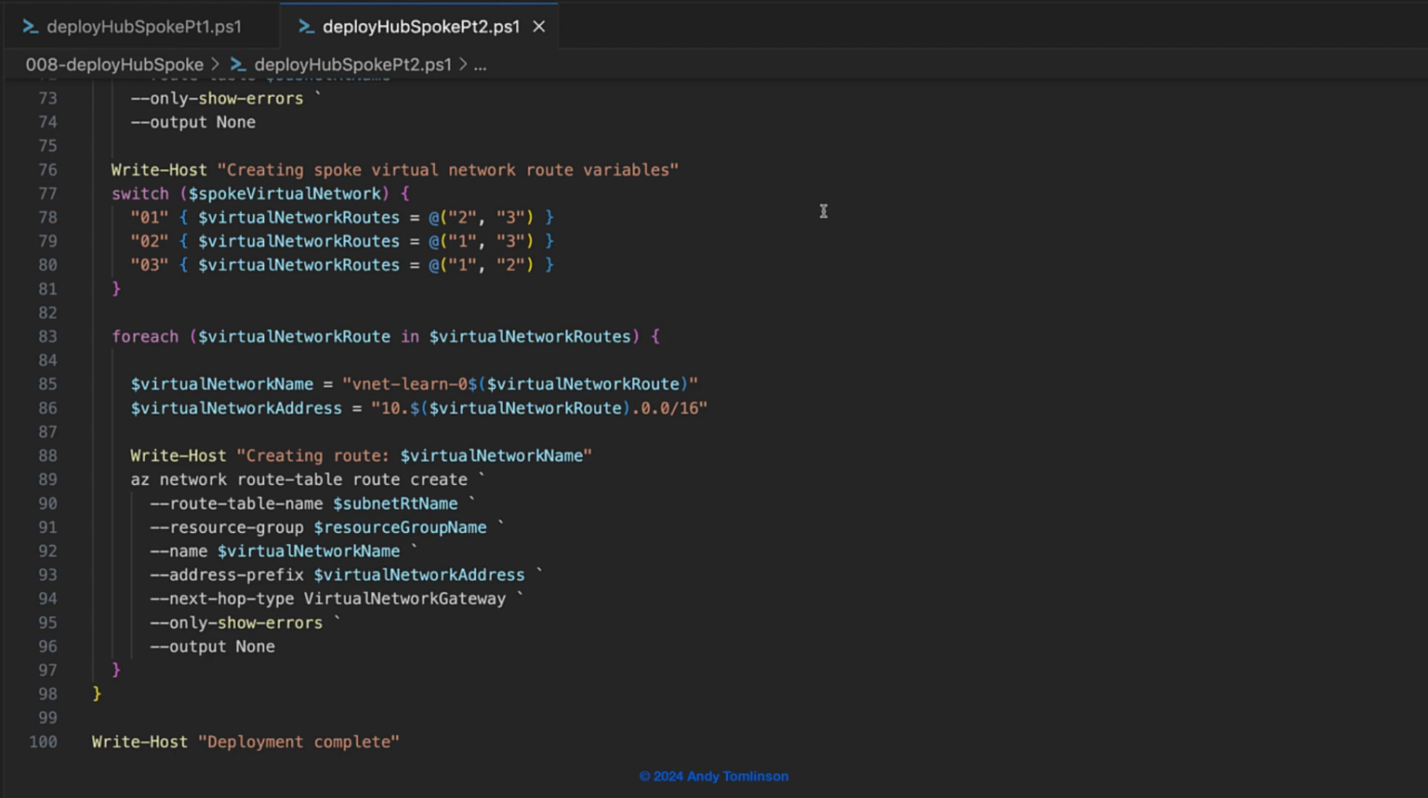Also inside of our loop, we'll populate the route table with the user-defined routes so that we can direct traffic to the other spoke virtual networks via the gateway and the hub. The routes we create will vary between each iteration of the loop. To do this, we can initialize an additional variable, the value of which will change on each iteration.